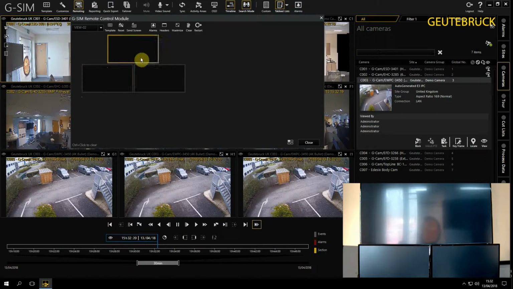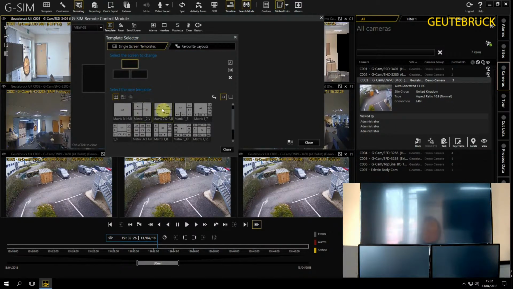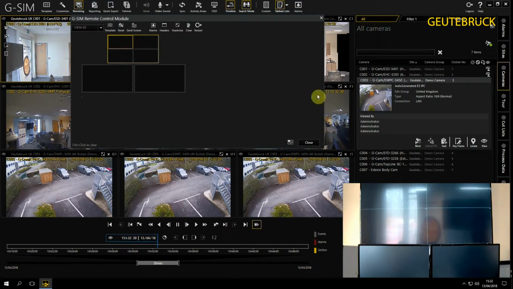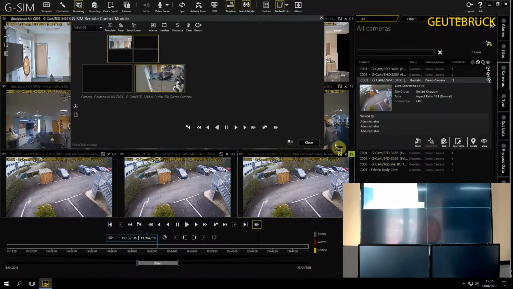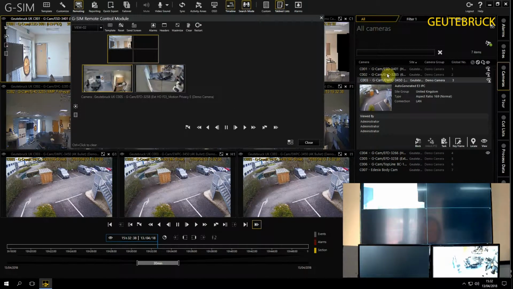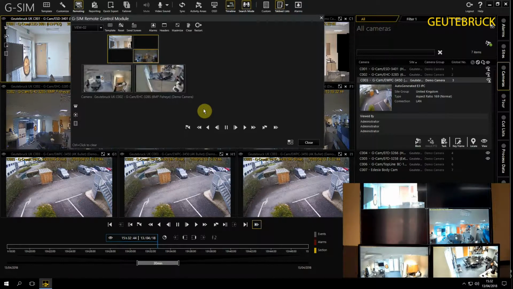As you can see at the moment I've just got 3 monitors, each with a single screen template on. Using the template selector, I'm going to change the top monitor to a 2x2 and close that, and then you can drag cameras in to different viewers, like so. As you can see, they're instantly appearing on the monitors as I drag them in.